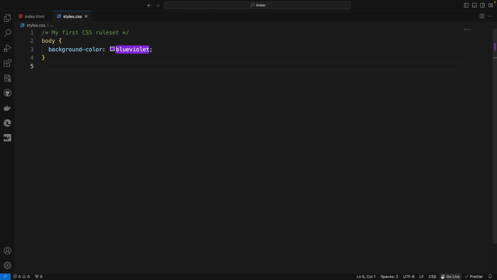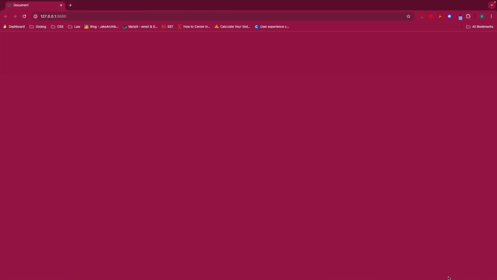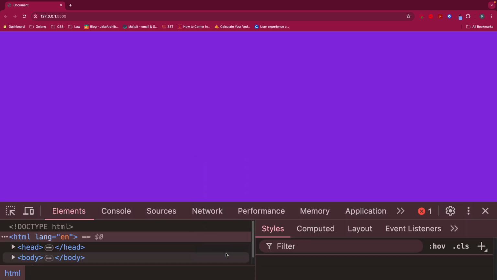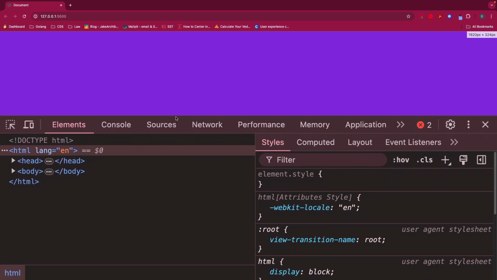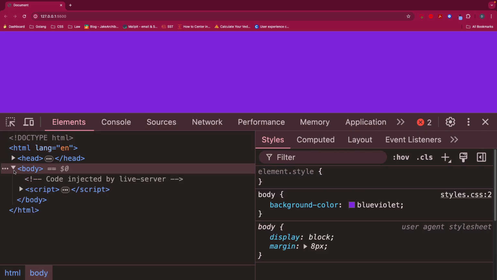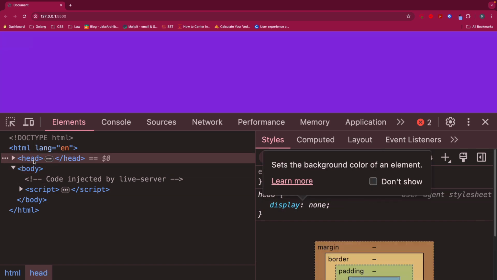And so when I start up my Go Live server, I notice that the background color is purple, right? It looks purple. Now if I go to inspect, and I come over here to elements and I click on body, then of course you'll notice that the CSS over here tells me that it's blue violet. All right, so something to keep in mind.